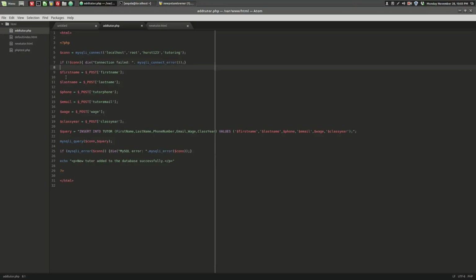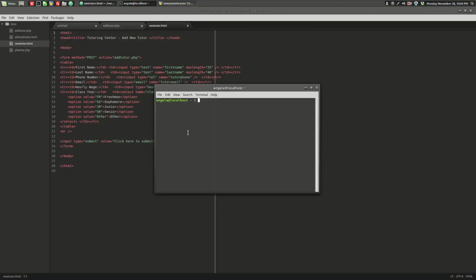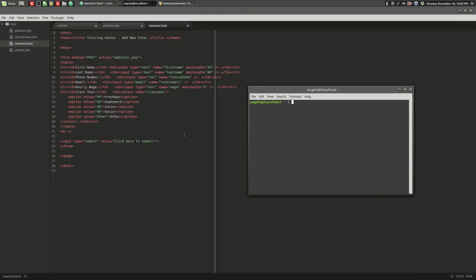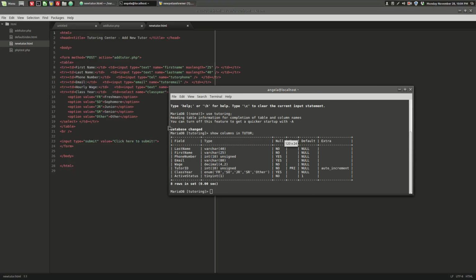Now, first name and last name were required fields in our form, or they should be. I guess we haven't decided what's required yet. So let's look in our database and see what should be required. Let's look at the columns in tutor. First and last name are required, wage and tutor ID, which is auto incremented, and active status, which has a default value. So the ones that we need to make required are wage and first and last name.